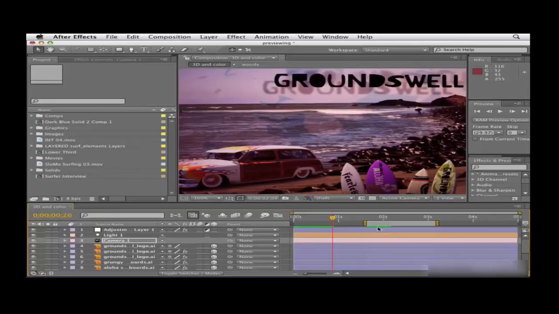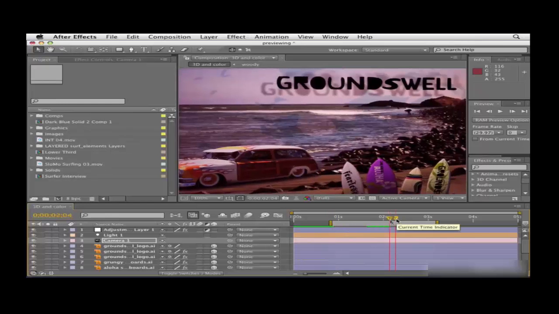Now, you could also use keyboard shortcuts to adjust the work area bar. For example, if I hit the letter B as in boy, it automatically jumps the beginning of the work area bar to my current time indicator. The letter N, as in Nancy, is the shortcut for setting the end of the work area bar. If you want to restore the work area bar back to the full length of the composition, just double-click it.